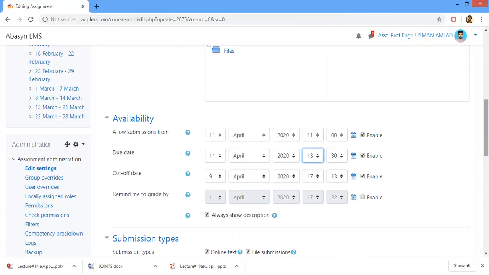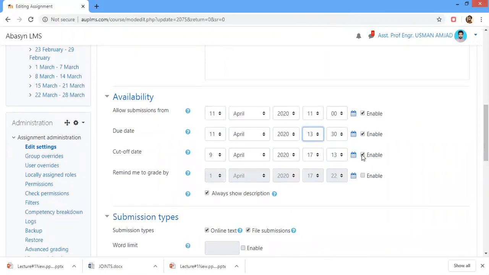Now let us remove this cutoff date. It's better to enable the cutoff date. Let us suppose, for example, you want to enter 11th April, and you will mention the time that after, let's suppose, yes, after 13:30. Let me choose the time here. After 13:30, the student will not be able to submit this particular assignment.